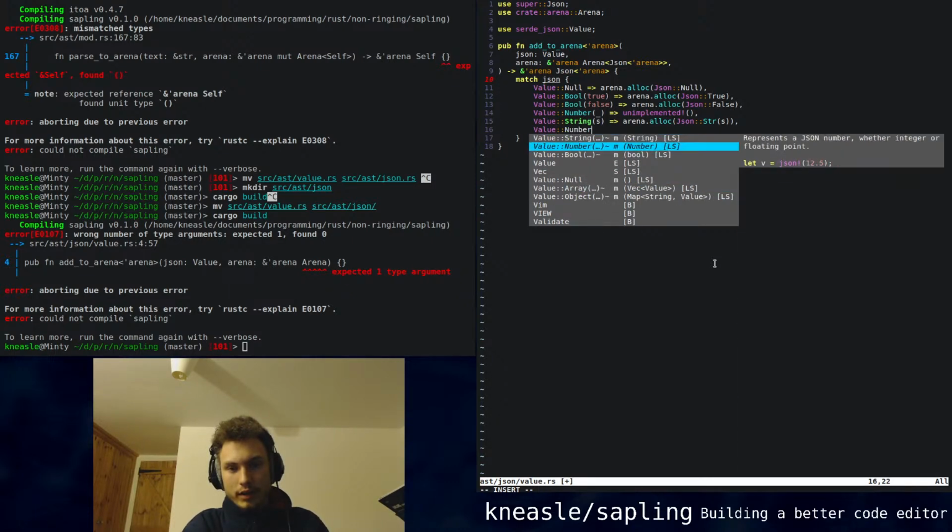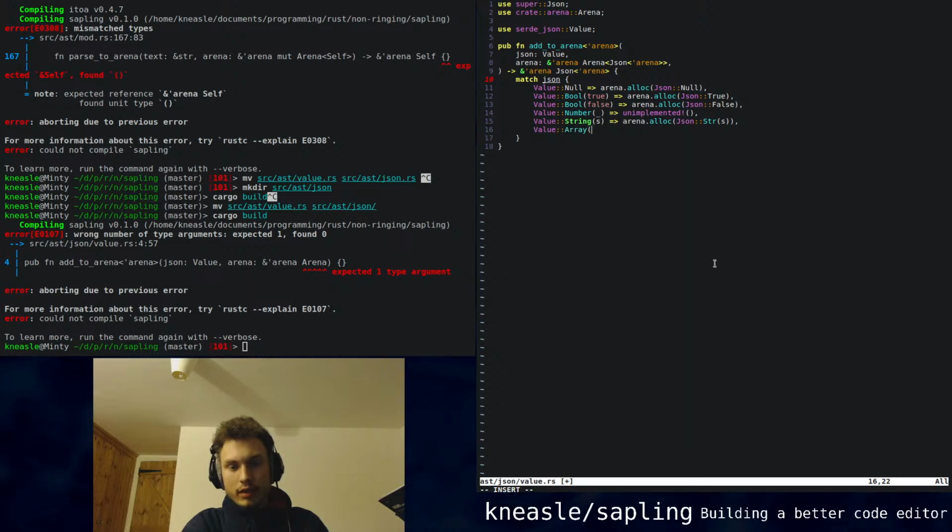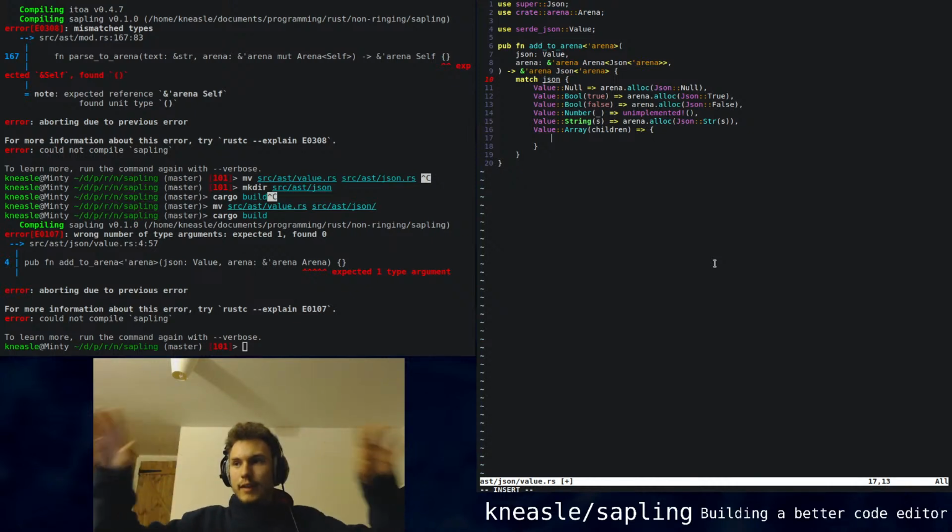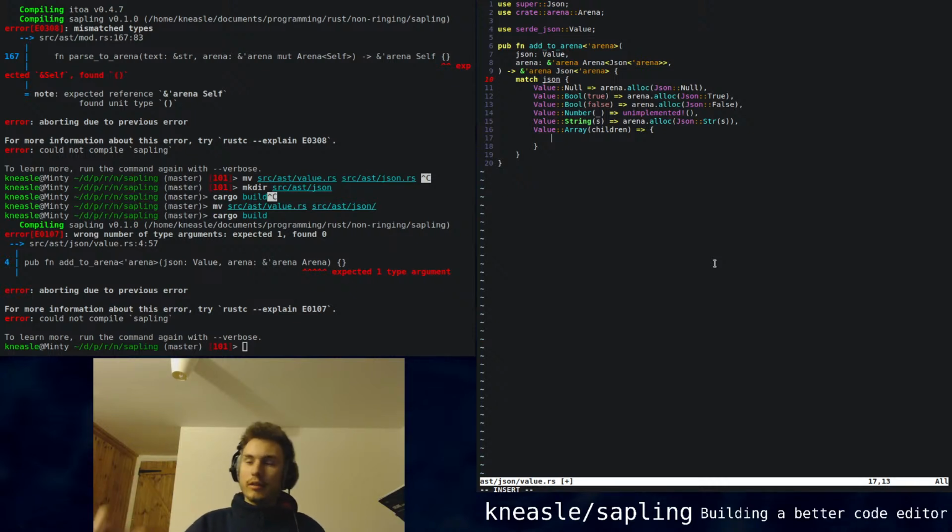Oh yeah, so array children. So if we have an array with a load of children, then we need to first allocate all of the children into the arena. We have this array and it's of the value array type and it has a load of values as its children. Well, we need to turn it into a JSON array with JSON nodes as its children. And so we just iterate over all of the children and allocate that.